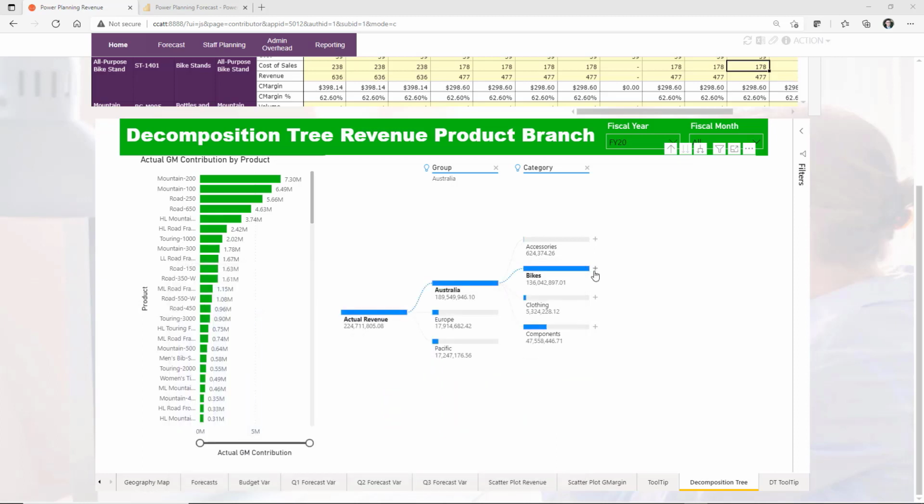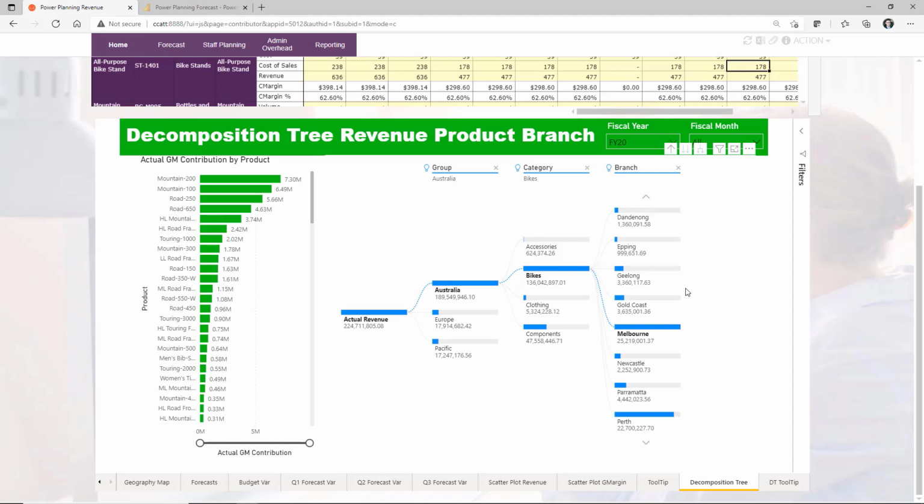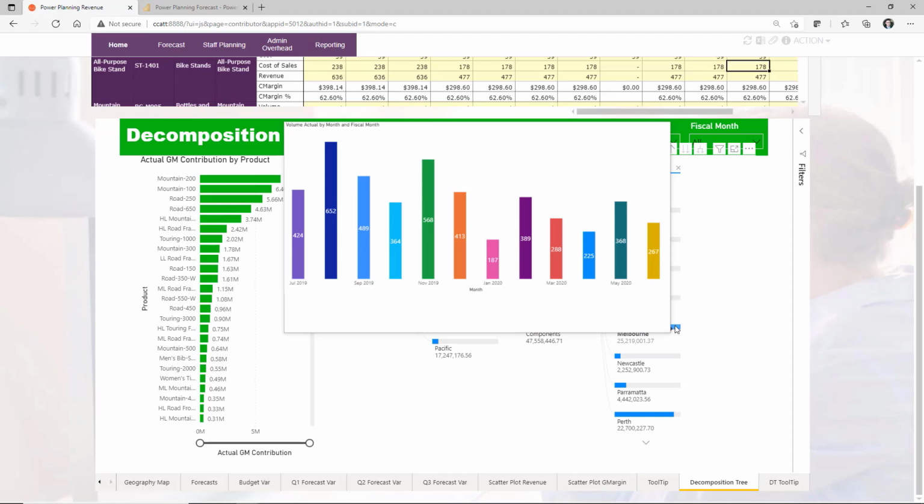Let's drill down now by branches. We can see here that Melbourne and Perth are the biggest branches in the Australian market. And again, volume is viewable with a tooltip.